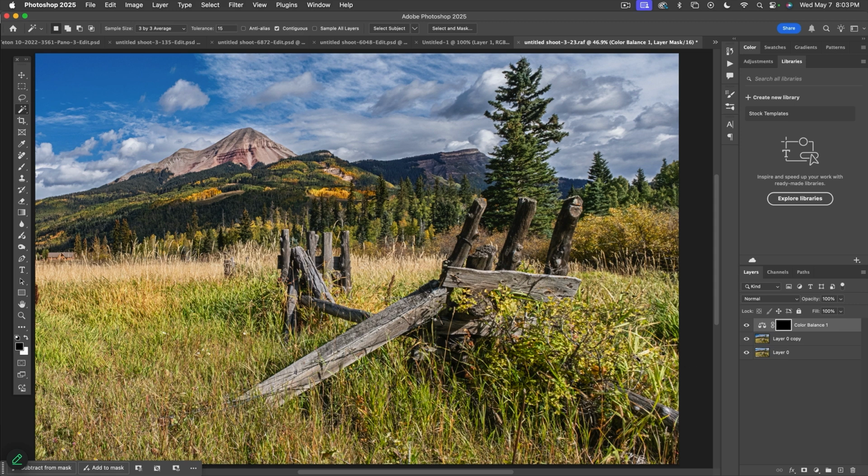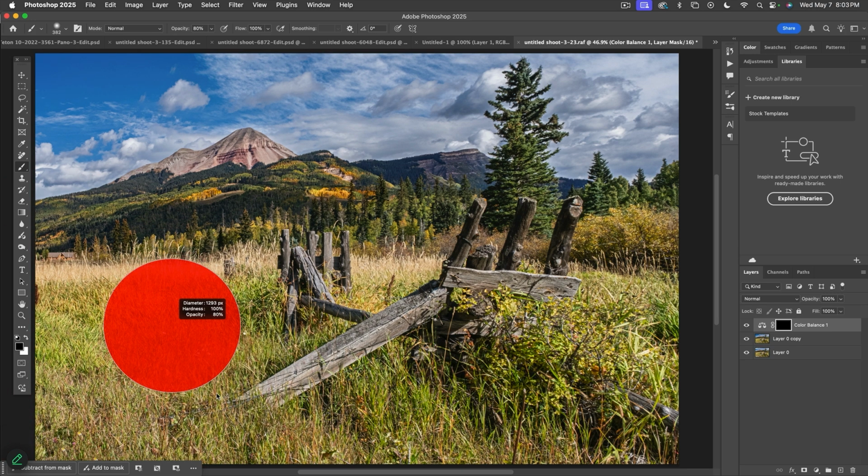And then I'm going to get a nice big brush. And we've talked about this before. How do you get a big brush? You're never going to use the bracket keys again. No more brackets. Here's what you do. On a Mac, hold down Control-Alt. On a Windows machine, Control-Right-Click. And drag left and right. That makes your brush bigger and smaller. Up and down, and that changes the edge hardness.